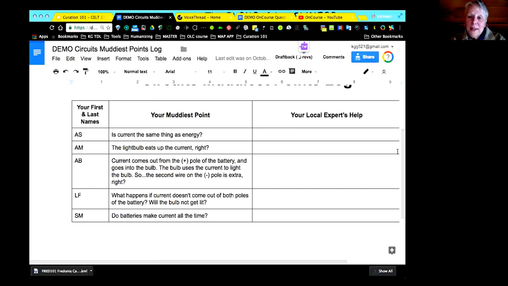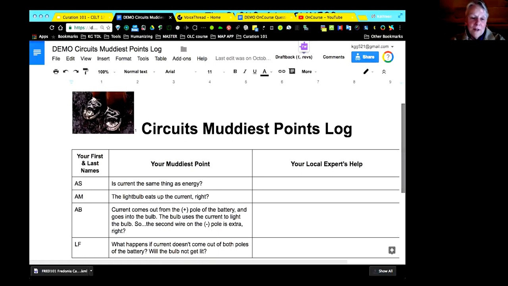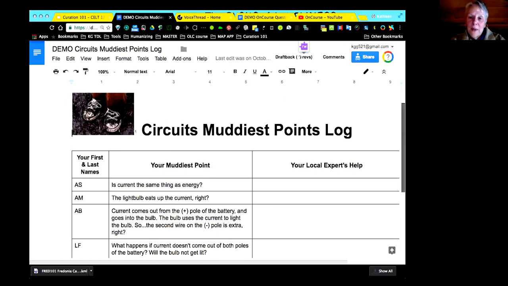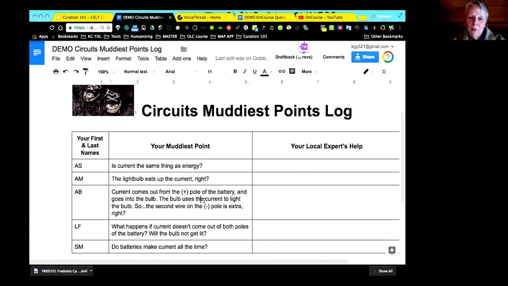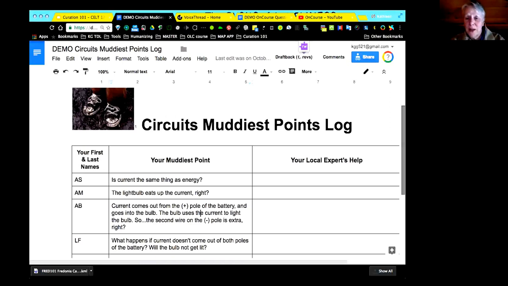So this is just a little example of a skeleton around what do you not understand about circuits in this case. This is a science methods class. What don't you understand? What questions do you have? What do you think is happening? I like circuits because I don't understand it, and I always need a local expert. And so the structure in this translation of muddiest points is that after everybody types something in, everybody becomes an expert in some way, shape, or form and goes in and types in the second column an answer to the question. And the expert is never me.